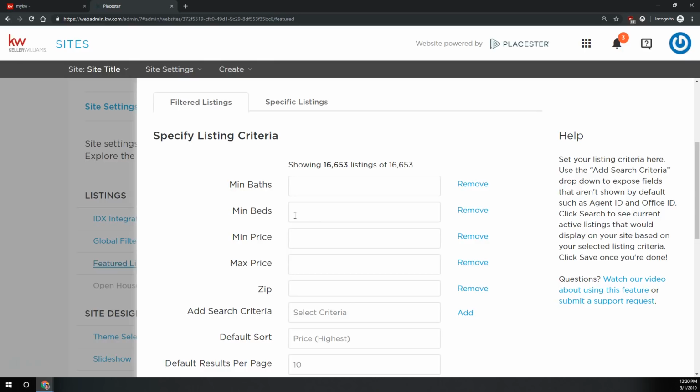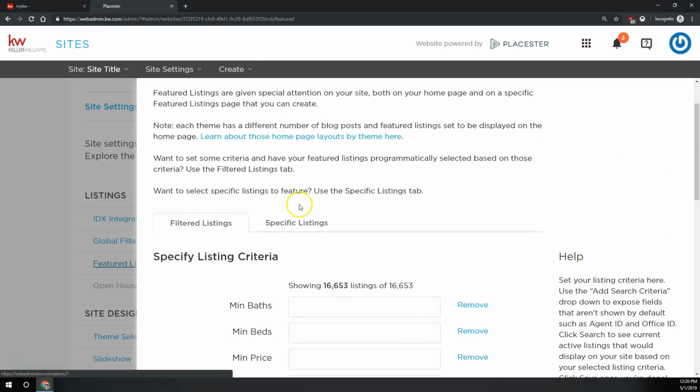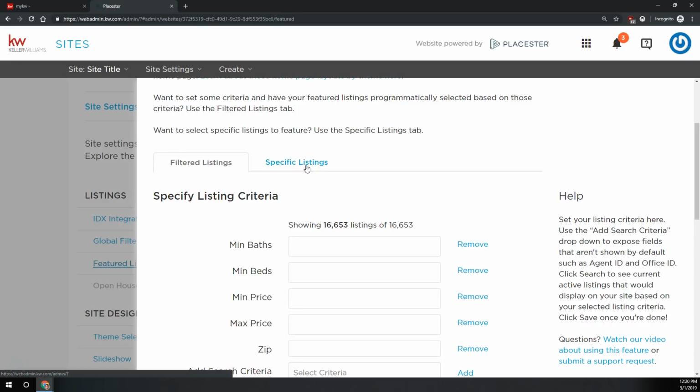and it's going to do it automatically. The other option is to go to specific listings here, and you would need to manually choose, one by one, the listings that you want to show on your home page. And if they went off the market, they would just disappear and would not be replaced by new listings that meet your criteria. So most of the time you're going to want to ignore the specific listings because it's way more work than most people want to put into their site. Instead, you want to use filtered listings so the site automatically shows the listings you want on your home page.